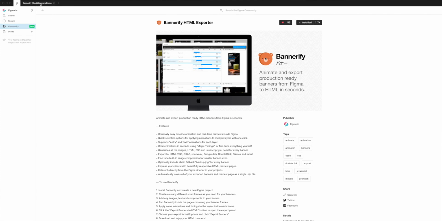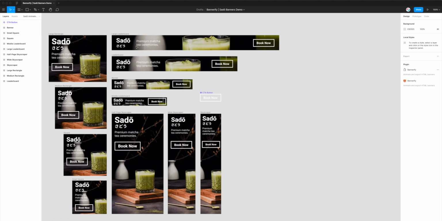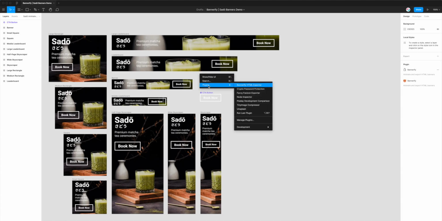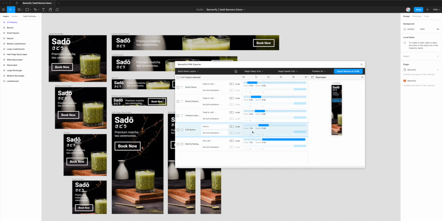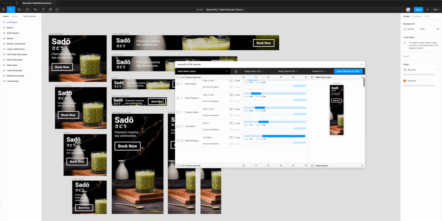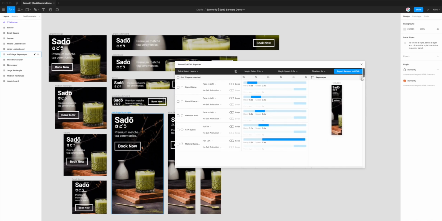Okay, so let's jump back into our project. And you can see we've got these banners designed already. So I'm just going to right click, go down to Plugins, and then go to Bannerify HTML Exporter and click on that. And this is just going to start up the plugin that we just installed. And once that loads, you'll see that we've got all of our banners loaded in from the designs, and you'll notice that they've already got some animations on them. So we can click on the little play button to preview them.